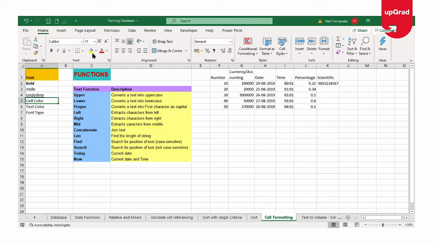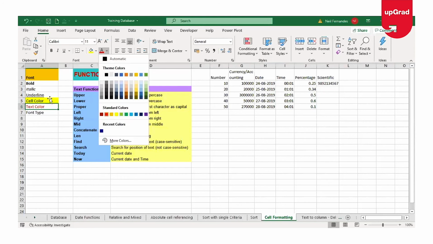So to add the cell color, I can use this bucket sign, and to add the text color, I can use this capital A with the color sign at the bottom. I can also decide which color I want from this drop down menu here. Same goes with the cell color also.